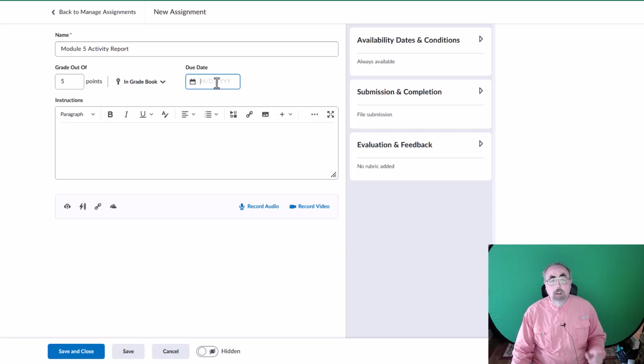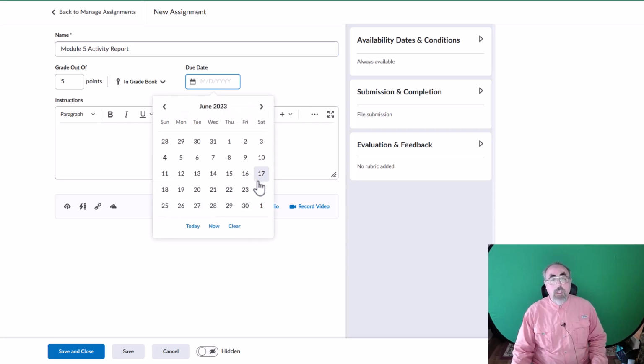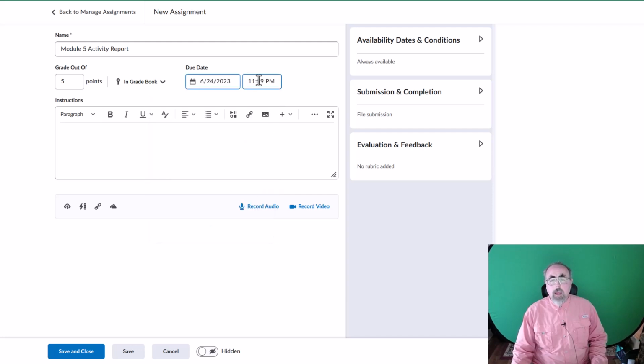Okay, I am going to give this a due date. Now, for this particular one, once again, today is June 4th. I'm going to set this one up for the 24th. That's just when I think the students should be getting this done. It defaults to 11:59 p.m. That's perfect. I really encourage you to use 11:59 p.m. for your due dates.